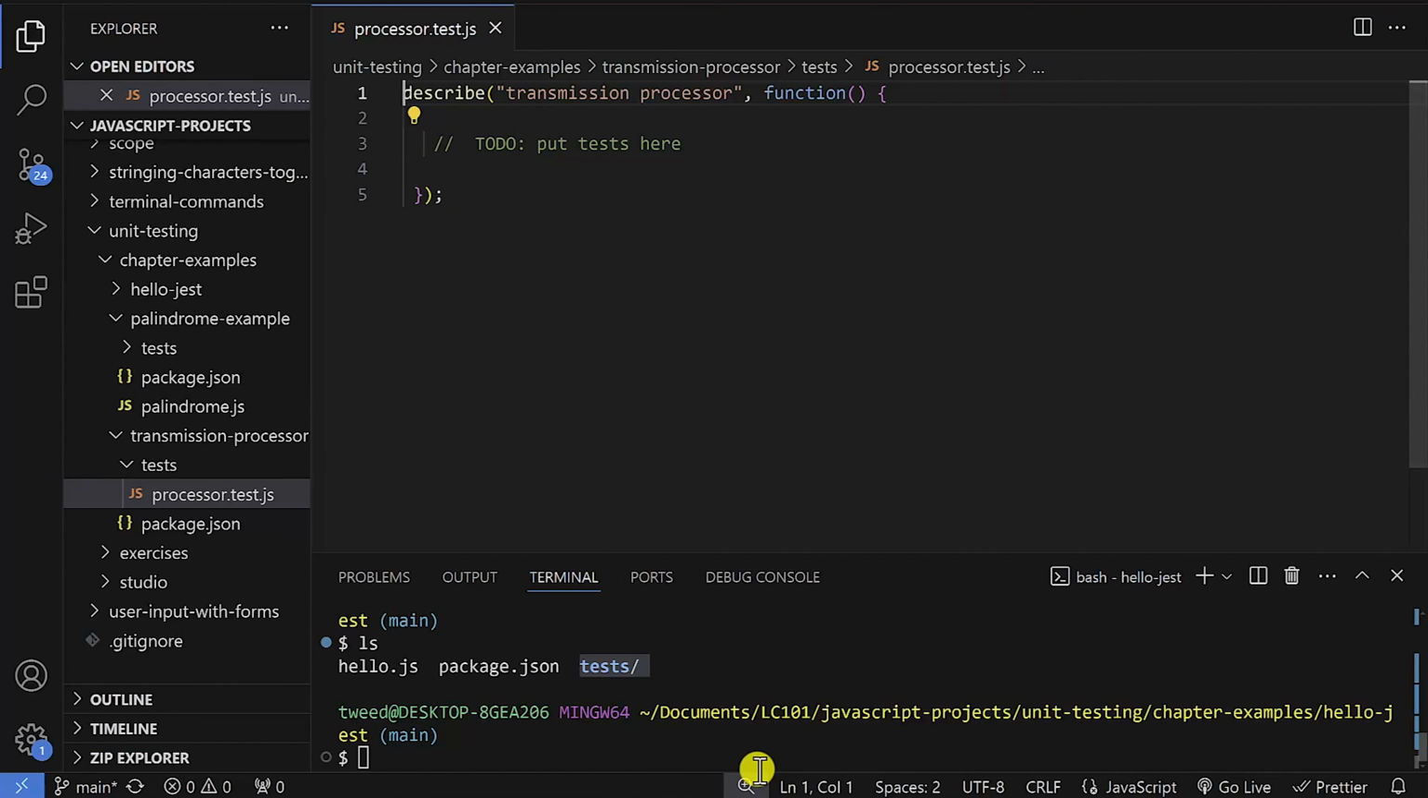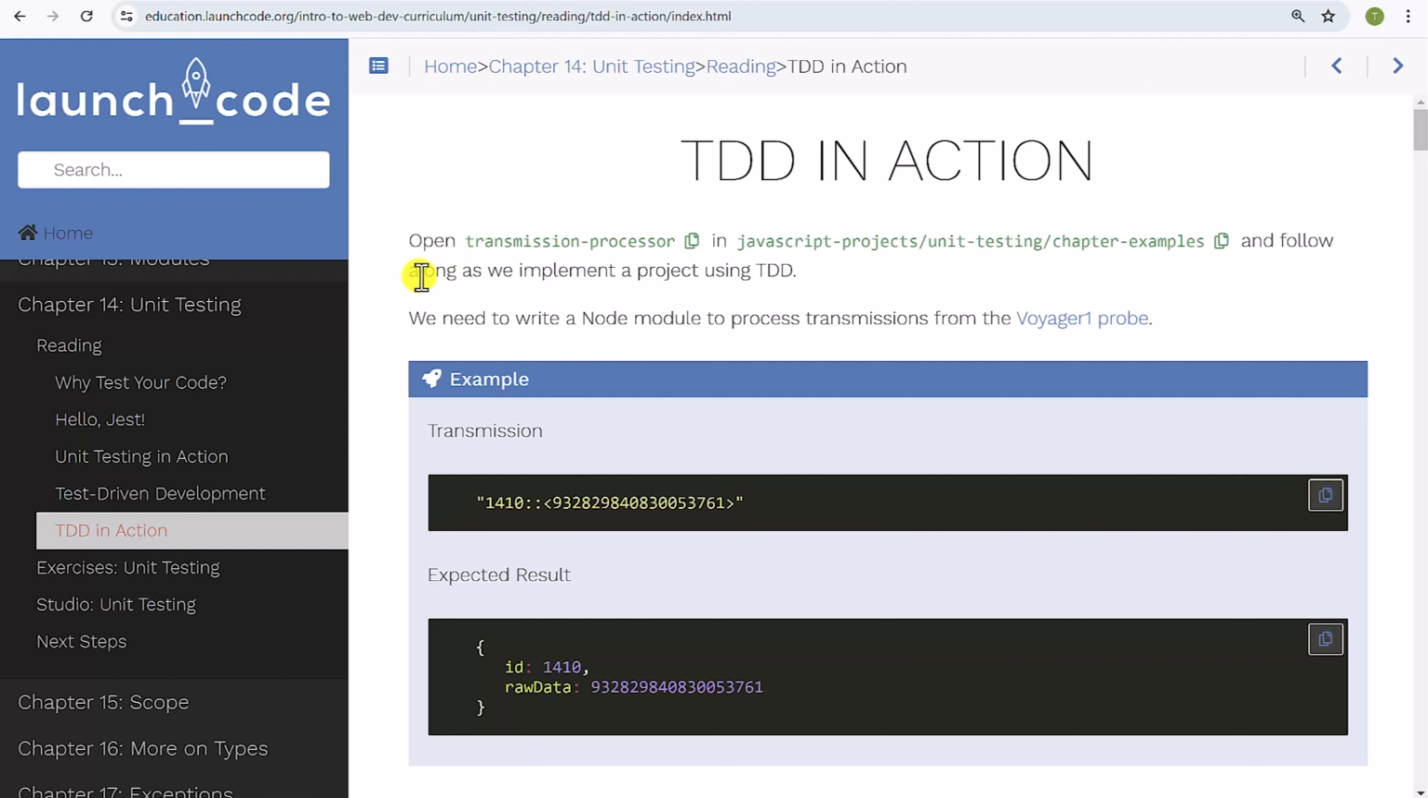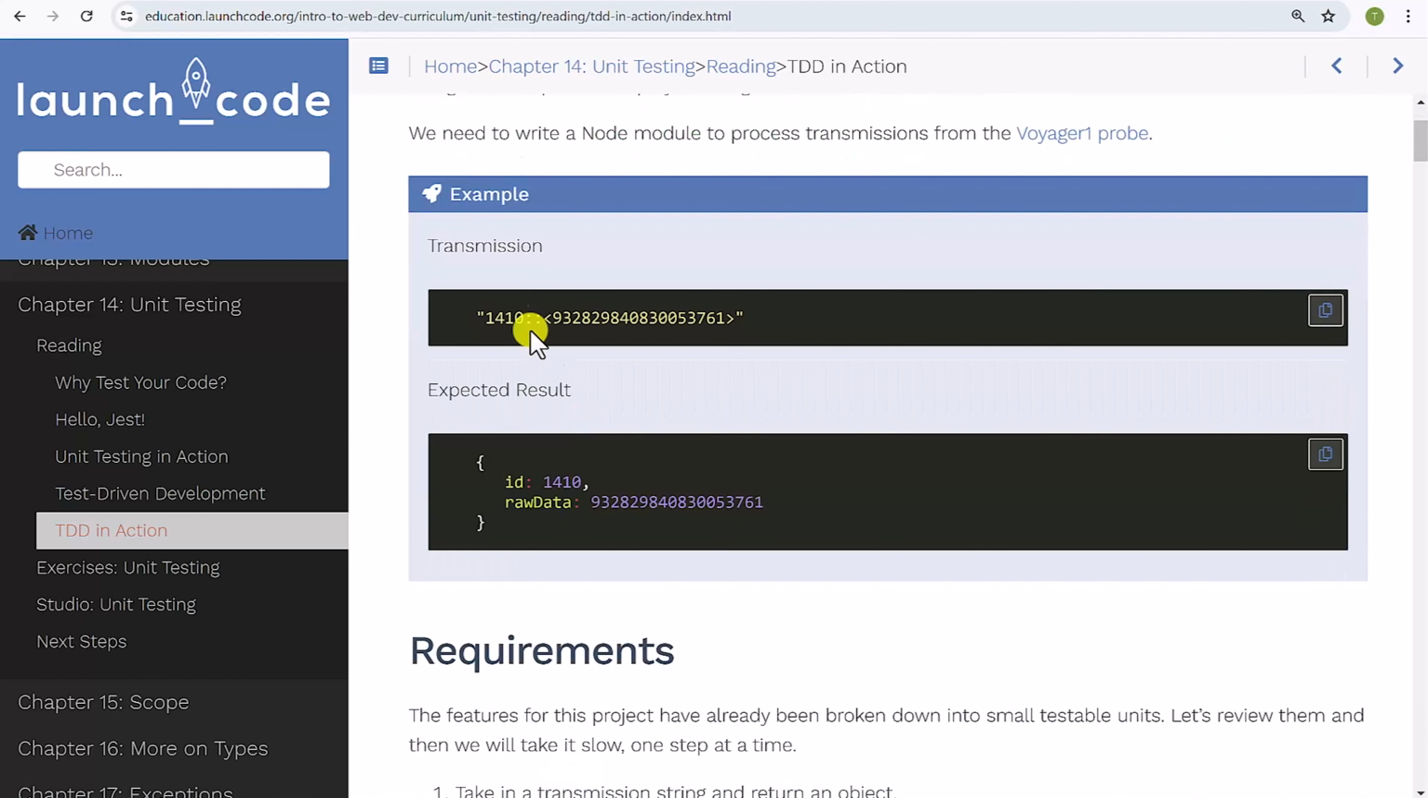And this is the test that we are going to focus on writing, or you're going to write. I'm going to walk through this with you to help you understand it. So here we go. And follow along as we implement a project using TDD. We need to write a node module to process transmission from the Voyager 1 probe. Here's the example, transmission. Notice that this is in a string. Then the expected results. It's inside of an object.